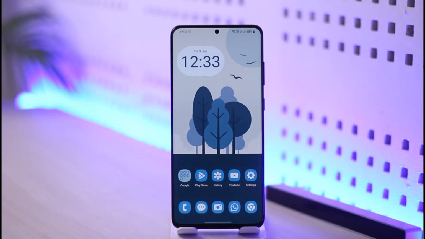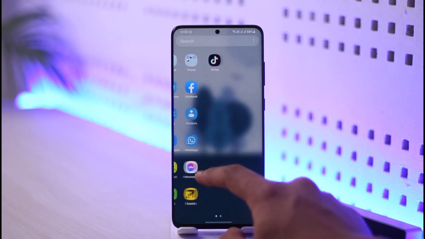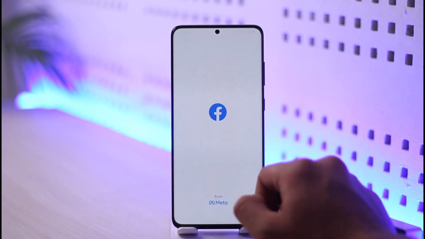In this video I'll guide you on how you can delete any of the photos that you are tagged in on Facebook, so make sure to watch the video till the very end. If you want to delete any photos that you are tagged in on Facebook, all you have to do is simply go ahead and first of all launch the Facebook application here.